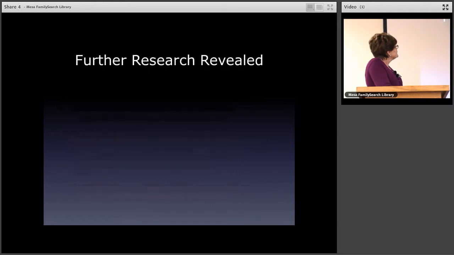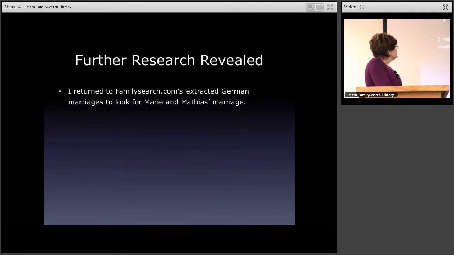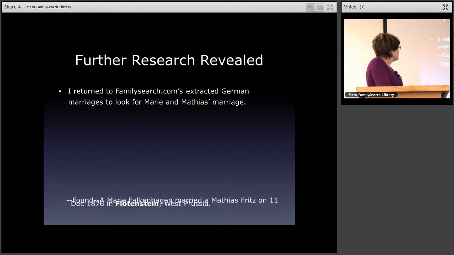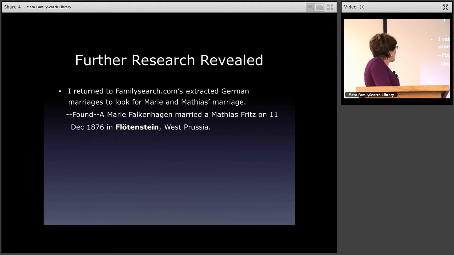So as I start the process over and I'm looking in the extracted records, sure enough, I luck out. I find a Marie Falkenhagen who marries a Matthias Fritz on the 11th of December in 1876 in Flirtenstein, West Prussia. Notice how close Flirtenstein is to the town name that was given in the family book by the brother, Flittenstein. And this was the right time period, the right place, the area of the country, so I'm thinking, okay, this might be a match.